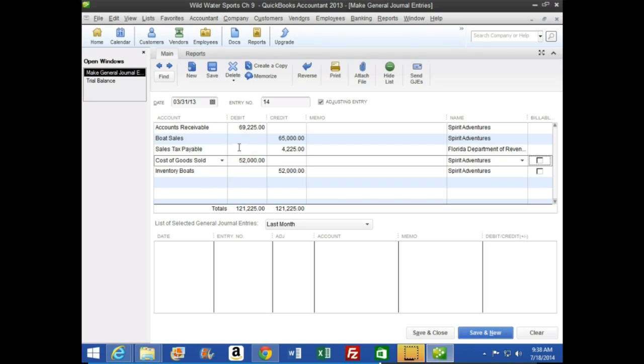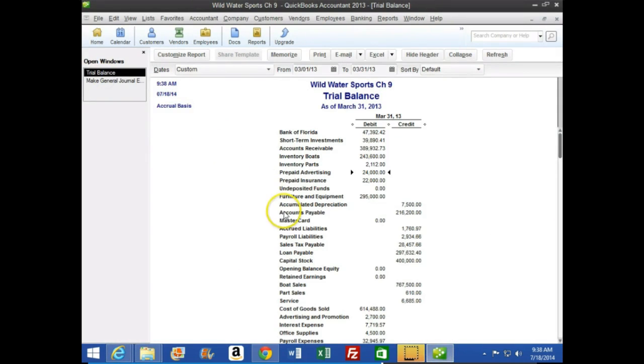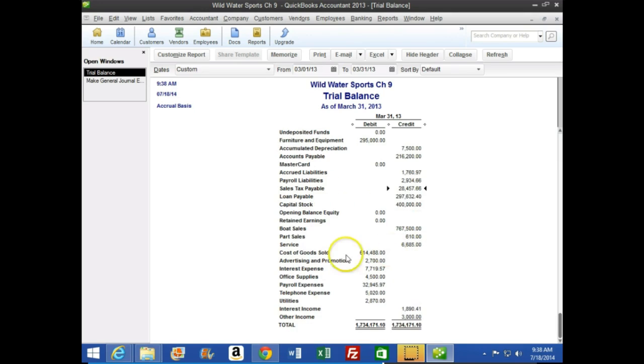Actually, it's on page 269. Okay, we look good. So I'm going to hit save and new. And so now, of course, what happened if we looked at the trial balance is that accounts receivable is going to go up, and we owe the sales tax on the boat, got credited. Boat income is going to go up. Now what we're going to do is probably reverse that.